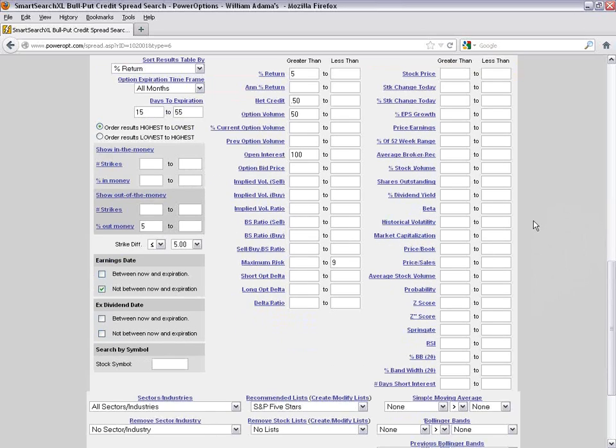What about the stock itself? Well, we talked about looking for stocks maybe greater than $15, so we don't see any of those low-price stocks with our credit spread that have a higher volatility.